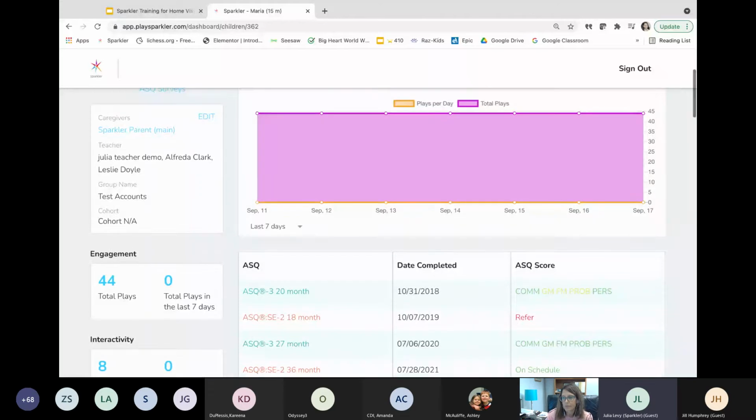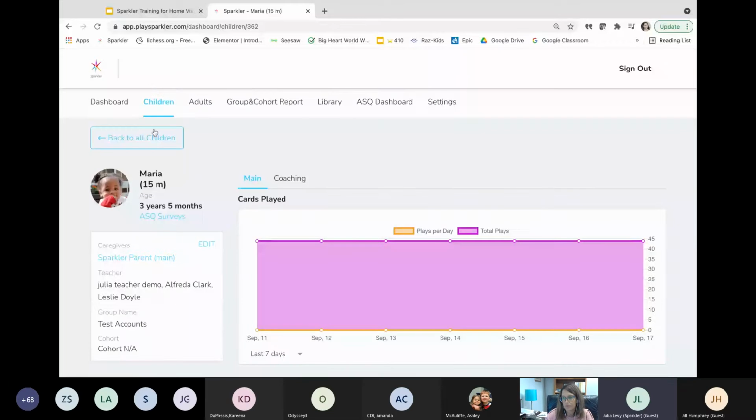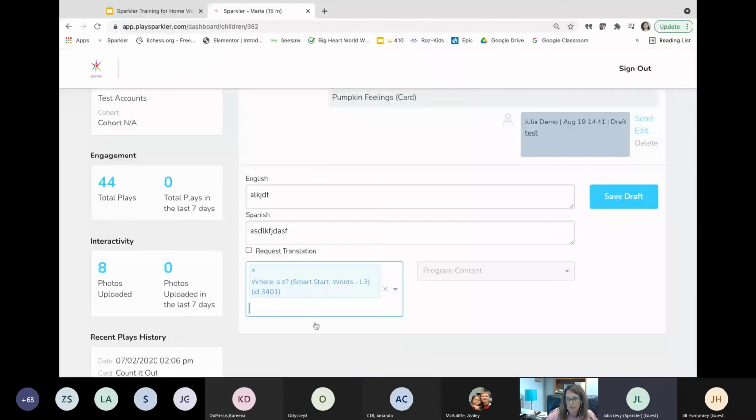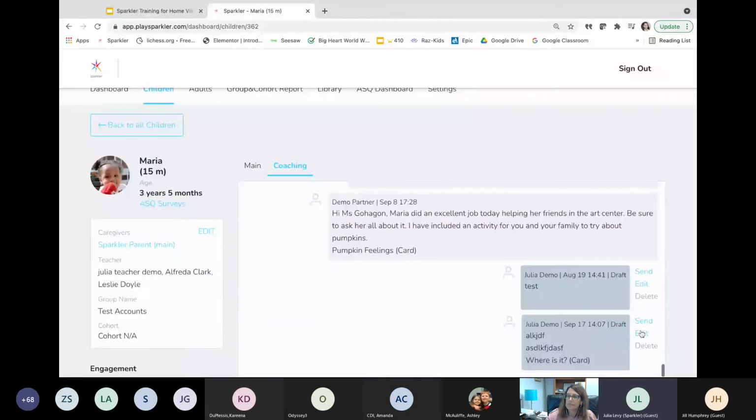Okay, so under this, we just looked at the main page, there's also this tab here that says coaching. If you click here, you can send a message to this parent of this child. So you can type the message in English and Spanish. If you want, you can attach a play card and you can save it. And then if you want, you can press send. And if you do that, the parent will get this message from you on their Sparkler app.